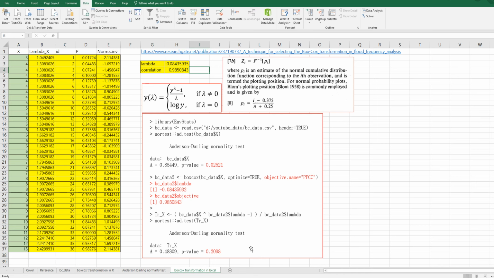So anyway, the main purpose of this video is to find the optimal lambda by PPCC, which is probability plot correlation coefficient. I hope this video is useful to understand how to do Box-Cox transformation by PPCC.